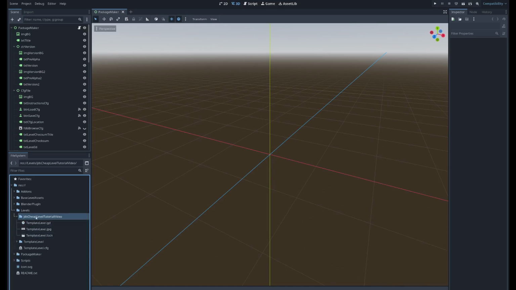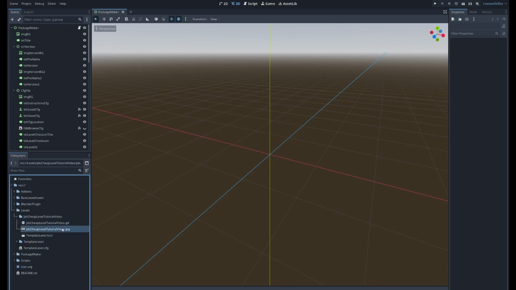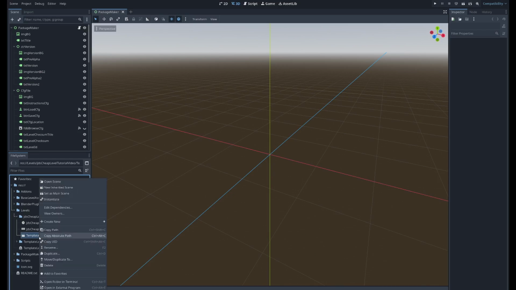Here's my JDS cheap level tutorial video. And then inside here, what you really want to do, I just hit rename so that I can access this. Call everything the same name. So I just rename this the same name. That's the GD, which is the script for the level. This JPEG is the preview image when you're in the level select menu. This is just a screenshot of the level. And then this SCN is the actual scene. This is the actual level.